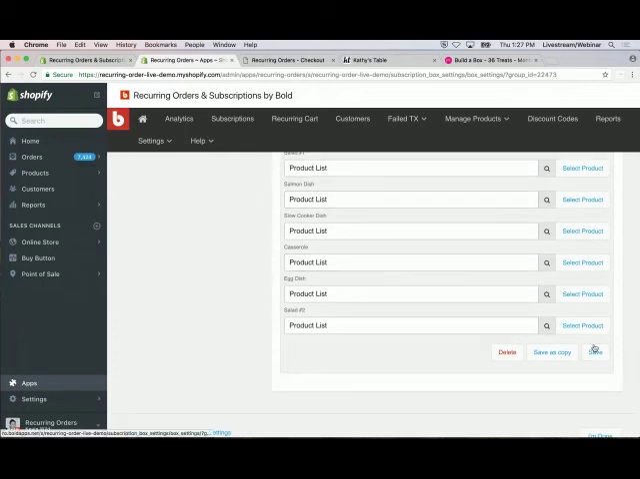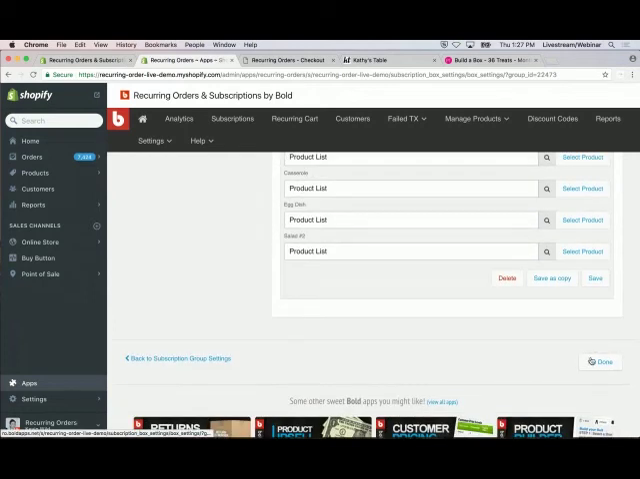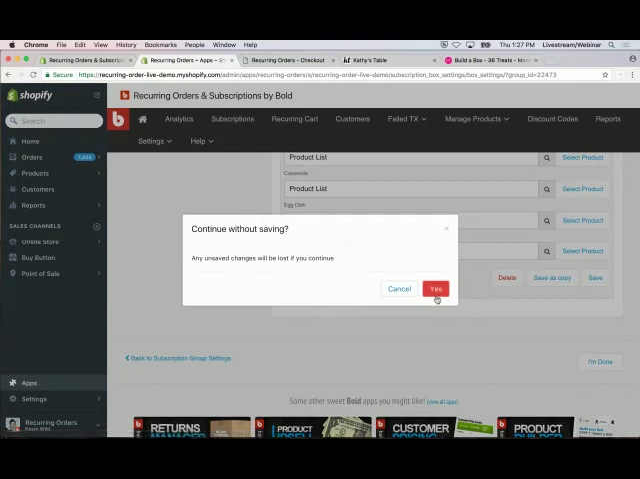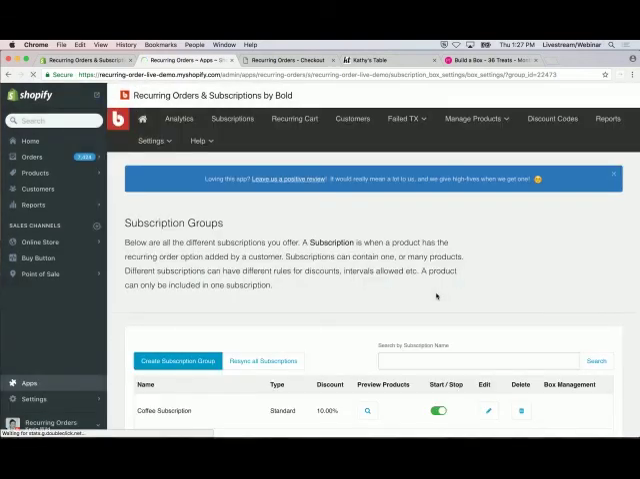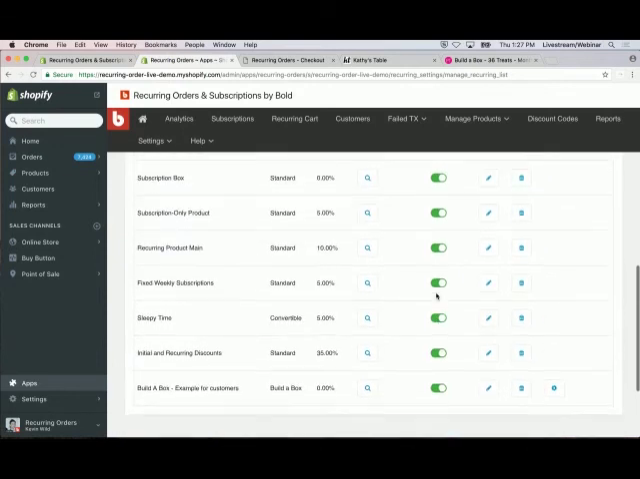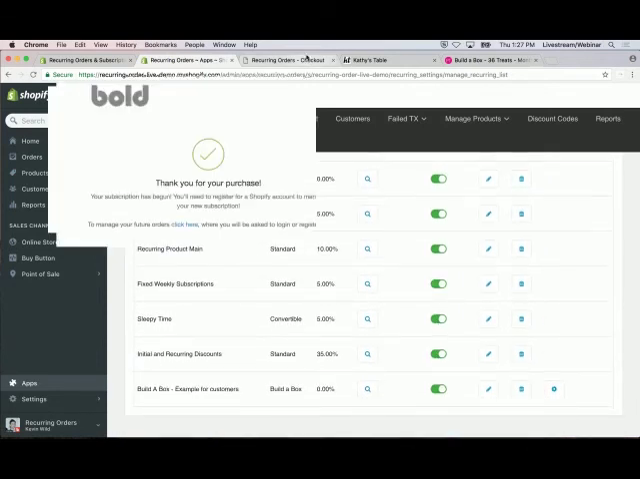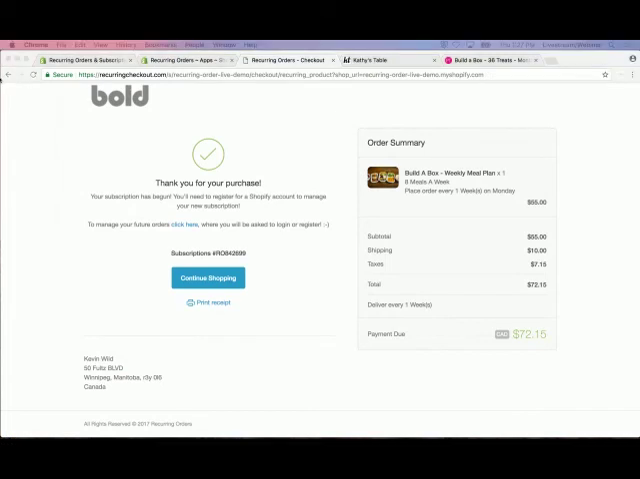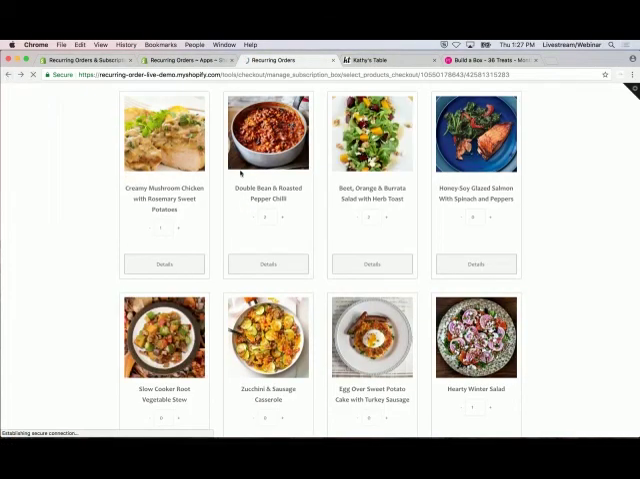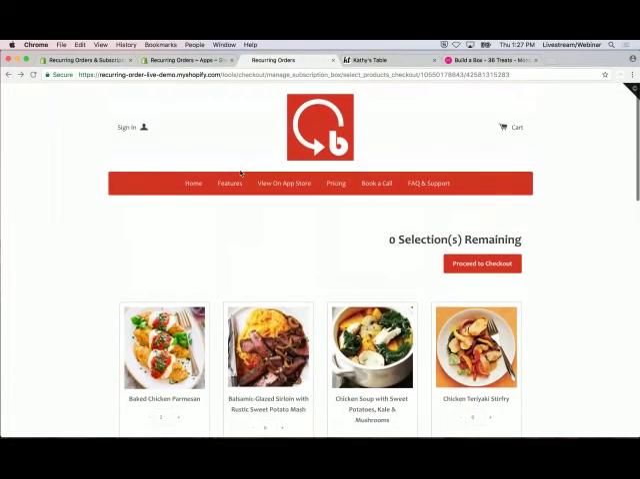Once we've gone through, we can just click save and then click I'm done. I didn't save, but I'm going to go through anyway. That is going to create our Build-A-Box. And again, that's what's going to create a product like this on the front end. Right? So this is a great way for you to create subscriptions. And it doesn't have to be a meal plan. It's a great way for me to demonstrate this product.